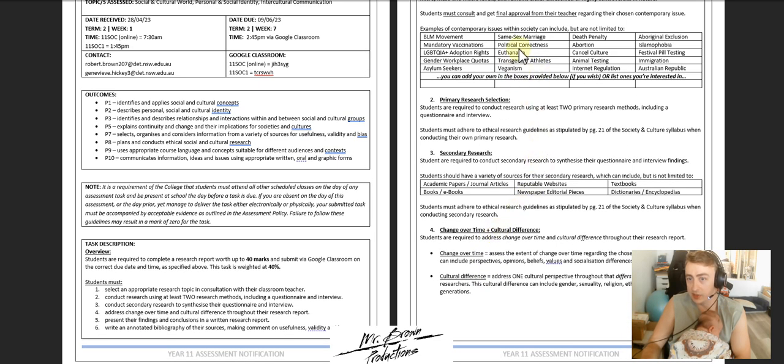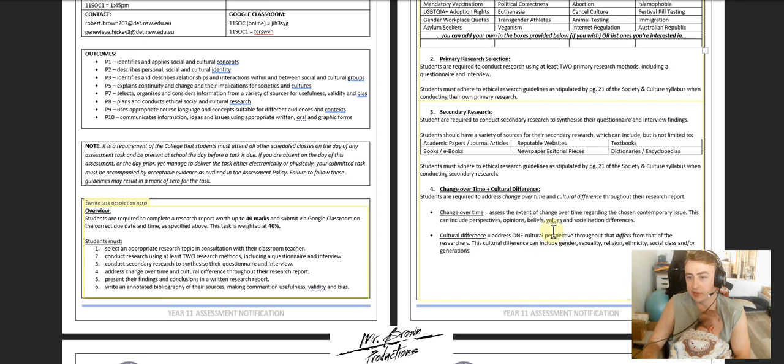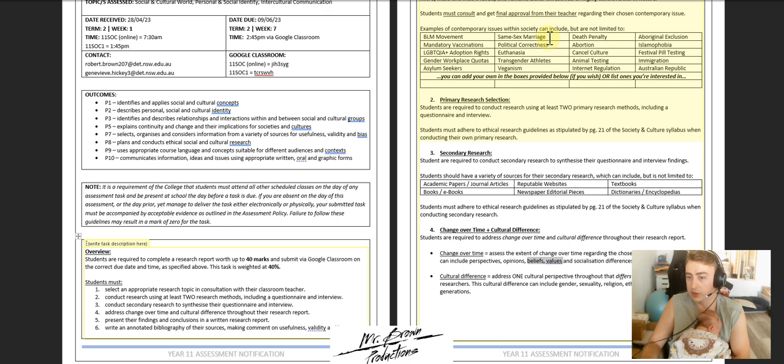Similar with something like same-sex marriage, for example, you might assess what are the beliefs and values of society and how has that changed over time to allow the legalization of same-sex marriage, but also examining what may have stayed the same over time. If some views have obviously changed, but at some level it stayed the same, otherwise it wouldn't be considered a contemporary issue. So you're examining the extent of the change over time.